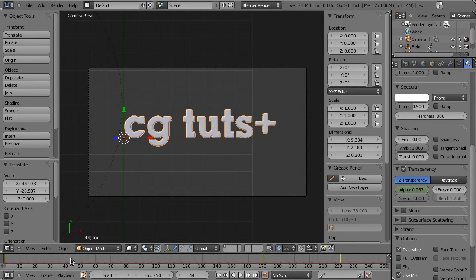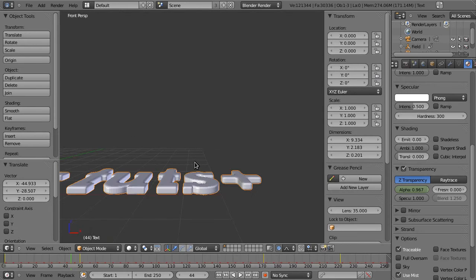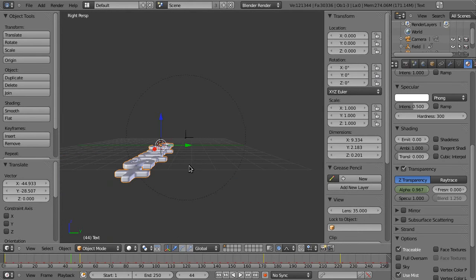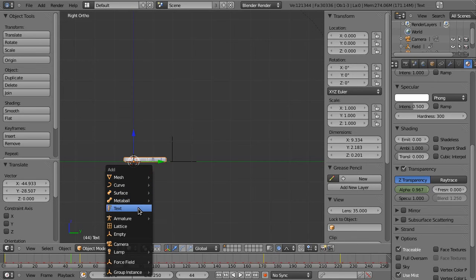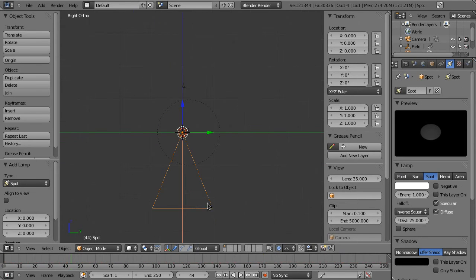So what we need to do is add another lamp. What I did was add a spot lamp just behind the CG Tuts Plus logo, so when it dissolved, I got a really cool glitter all around. So let's just add it. Add lamp, spot, and it's already shining downwards.